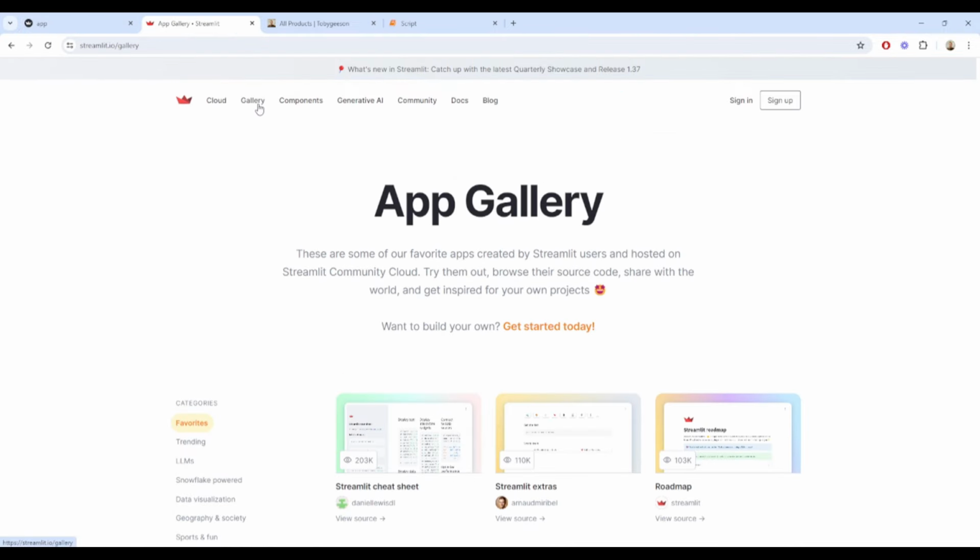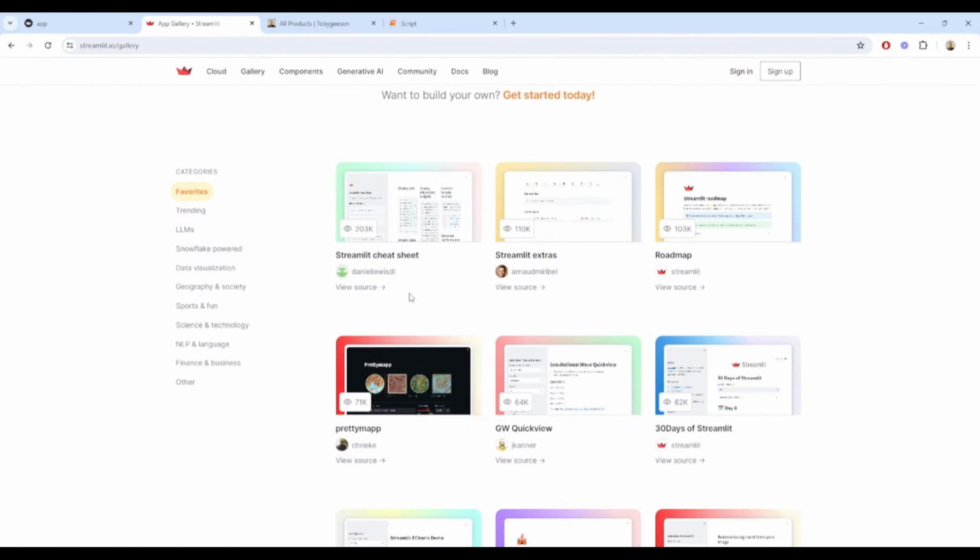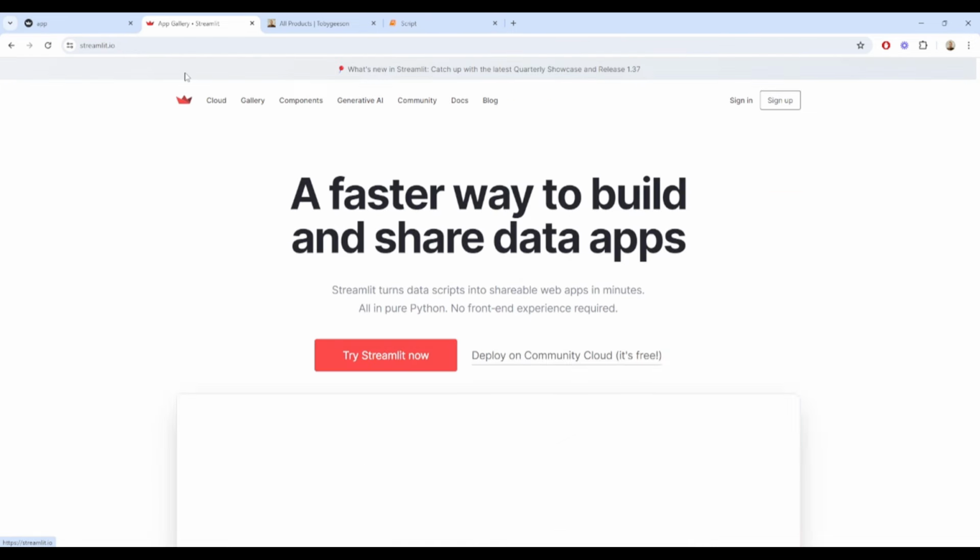On their gallery you can find loads of beautiful examples of websites built entirely in Python. You can click into each of these, read the documentation, the blogs, and just give it a look.